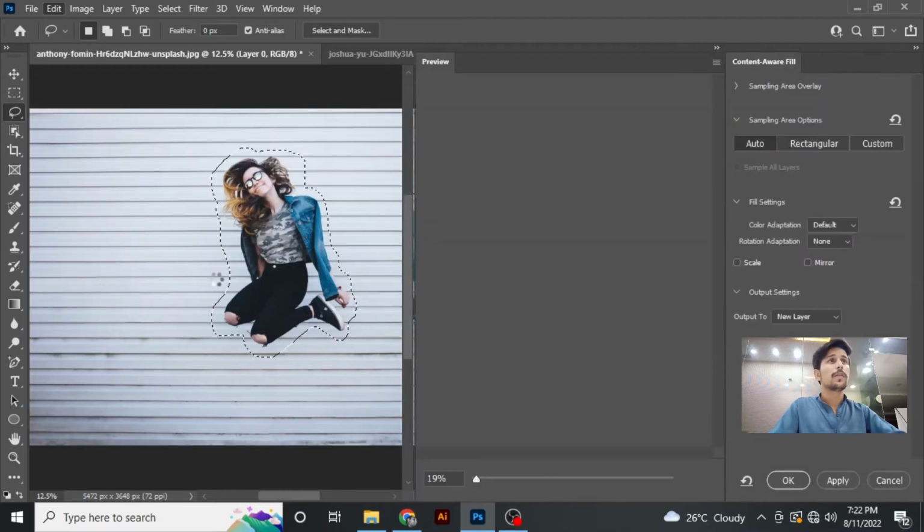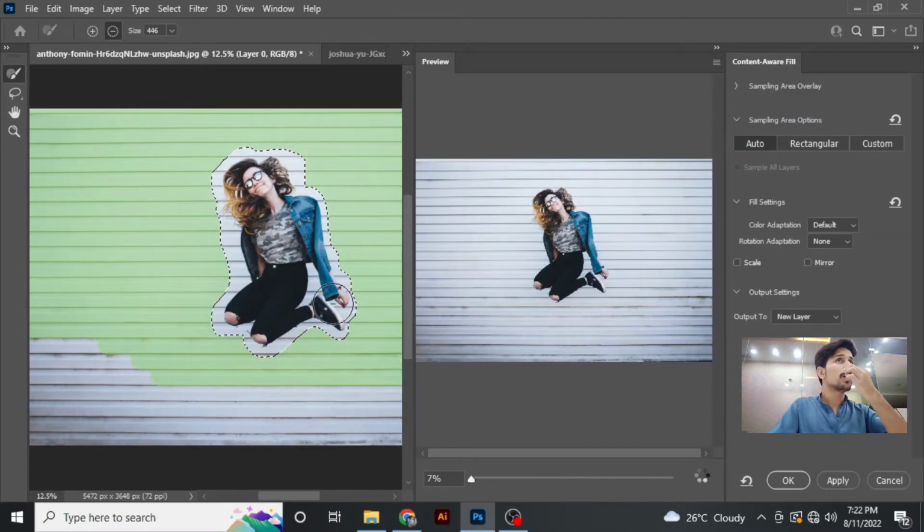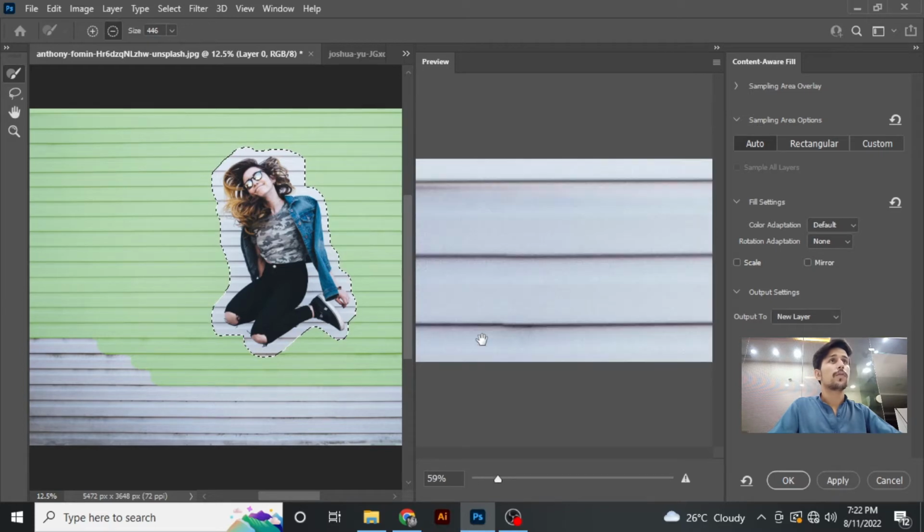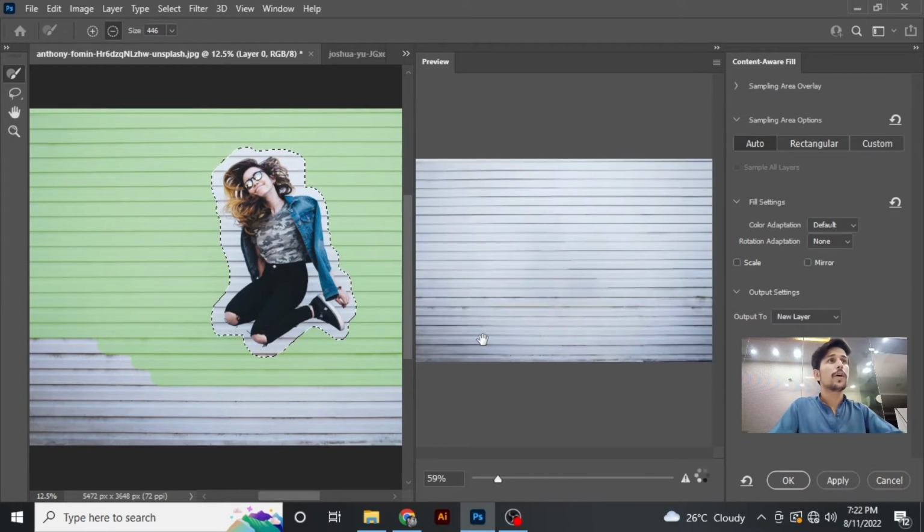This feature of Photoshop is going to do everything for you. You don't have to even select anything. You just have to select the lasso tool and outline that object, then go to Content Aware Fill and click it. This will automatically remove that character without affecting any part of that image. Now you can click Apply.